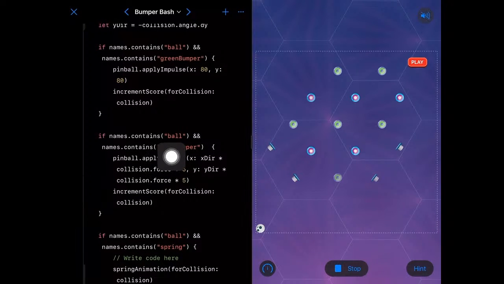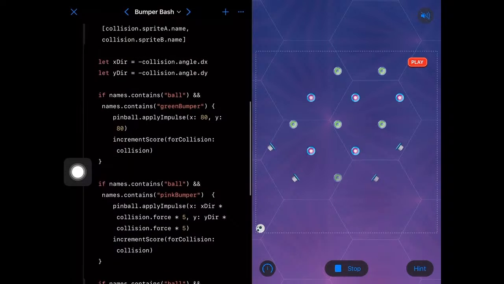Let's check out the pink bumper. So when the ball and the pink bumper collide, we're going to apply an impulse of xdir times the collision force times 5. And then the y direction will be the same thing, except with the y-dir. So we'll do y direction times the collision force times 5. Okay, well, what's the x-dir and the y-dir?